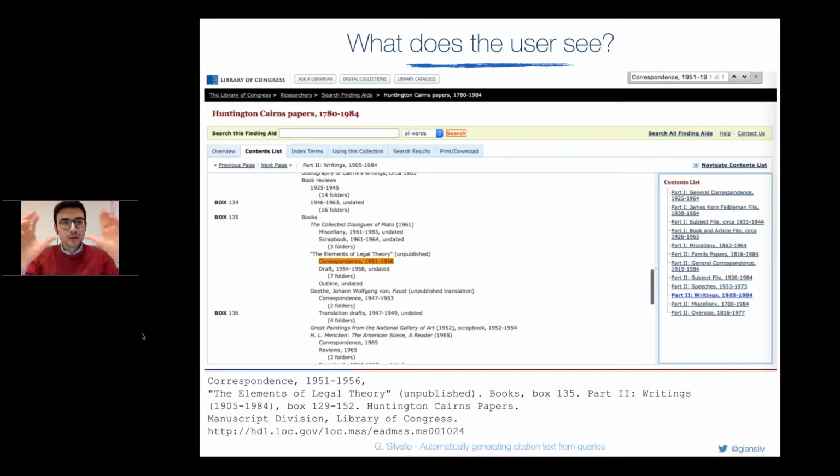But what does the user see? This is the typical web page of an archive, and we see here highlighted in orange the correspondence, the citable unit, the thing that we want to cite.